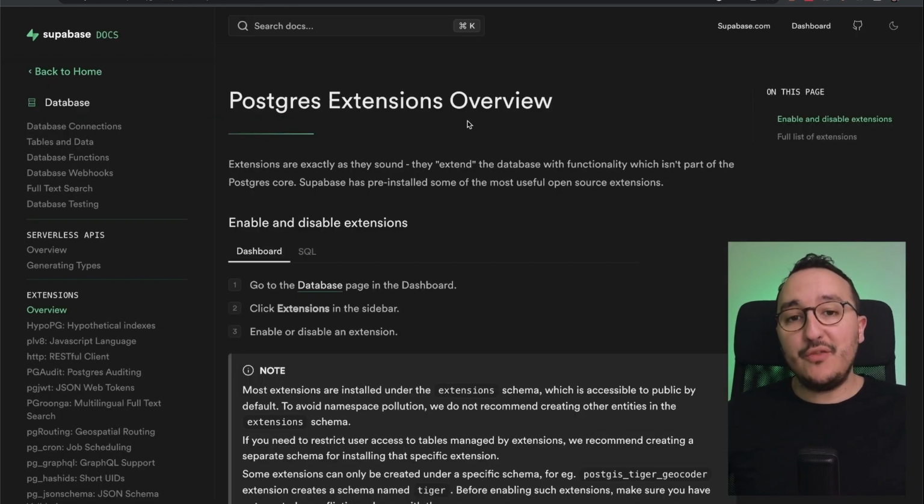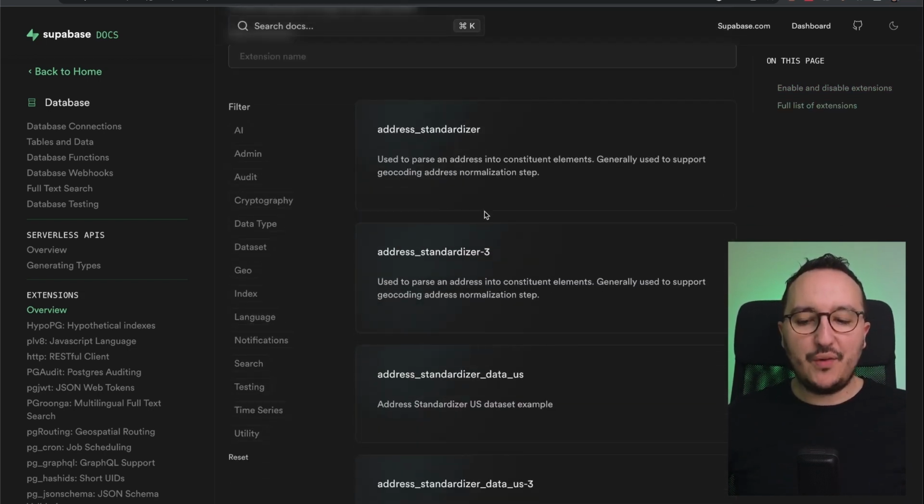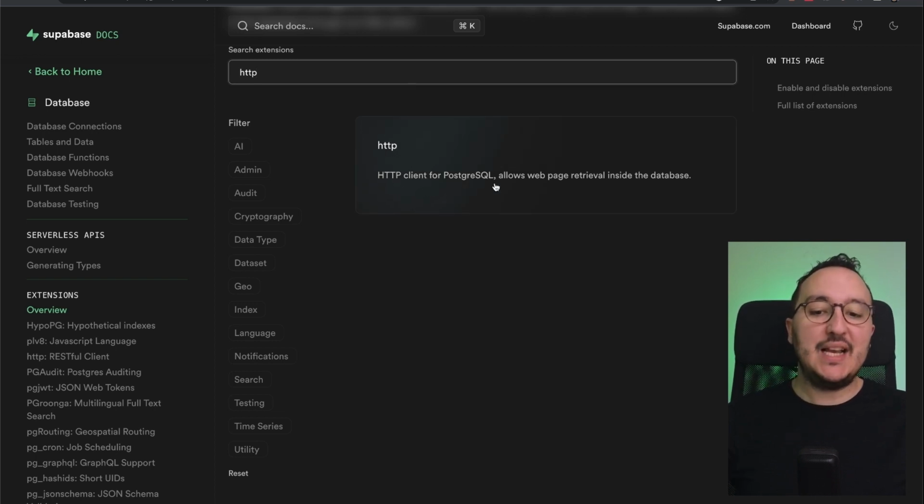If you are looking for more information about Postgres extensions, you can go to the official documentation of Supabase, and here we've got some explanation. I already told you that it's in the database on the dashboard, but down here you got a list of the extensions that are available. If you look here for the extension, you can type HTTP. Here we've got an example with the HTTP client for PostgreSQL, which allows web page retrieval inside the database. So what I propose now is to give an example of how to use an extension.